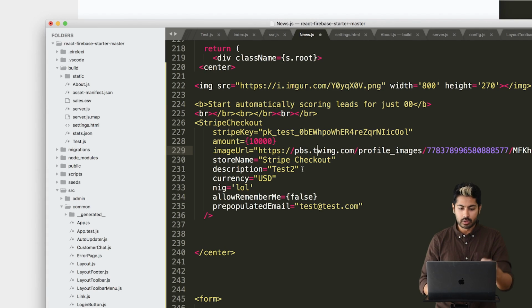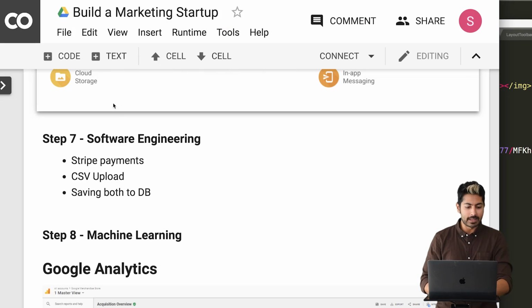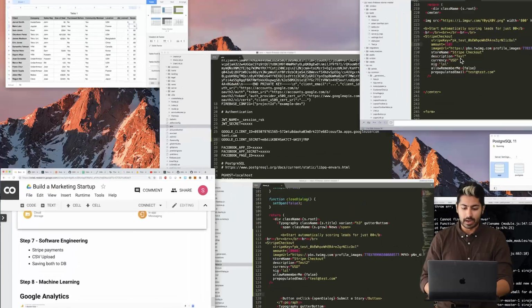We could say lol, we can make it say, not test2. We can have it say not charge 100. It could charge only 10. Whatever we want, it's going to do that. And so that's the Stripe part. We integrated payments. What else? We want to integrate CSV uploads. So how do we integrate CSV uploads?